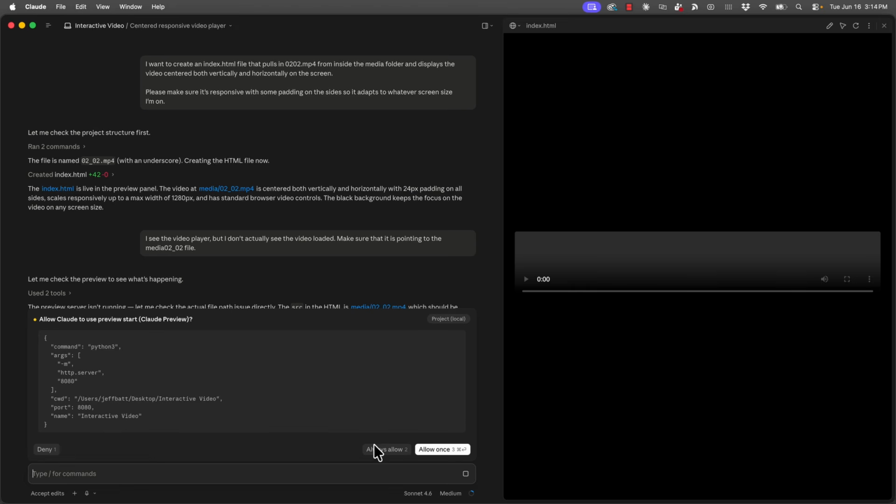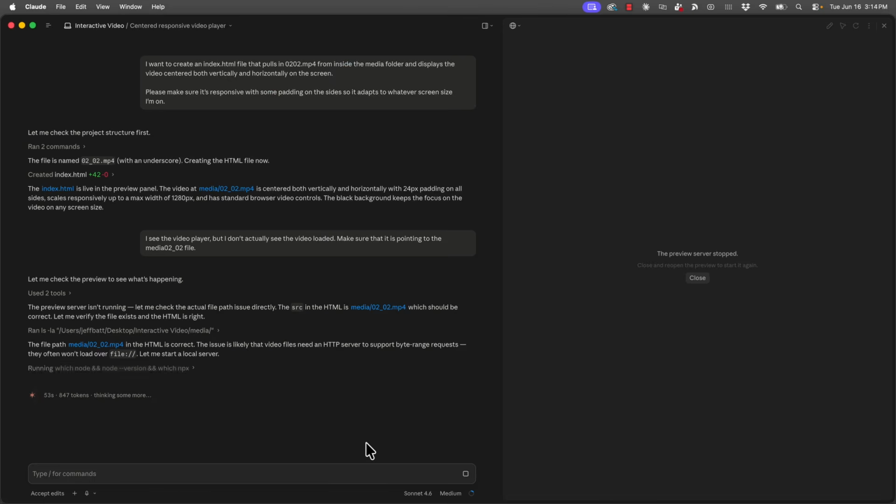So let's go ahead and allow that. That's pretty typical when you're doing some things inside of web development, that it needs to have a local server to be able to preview.